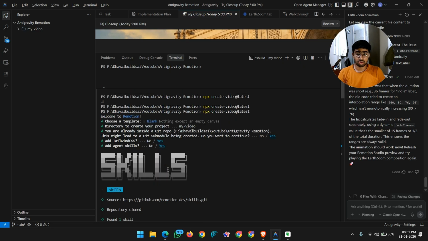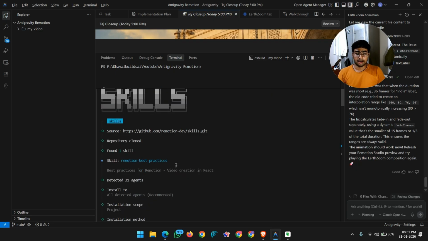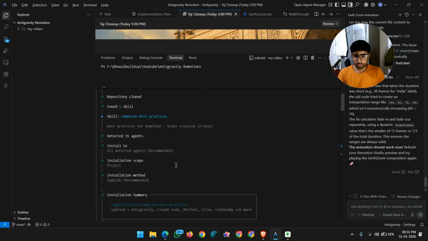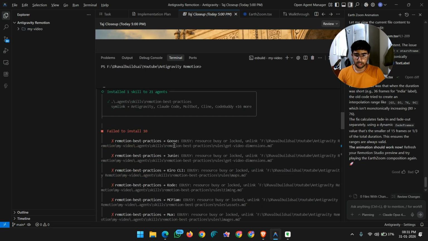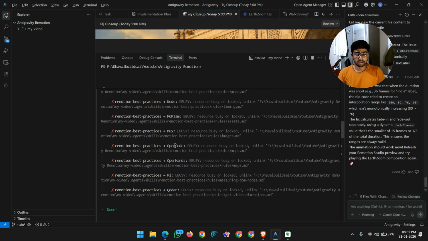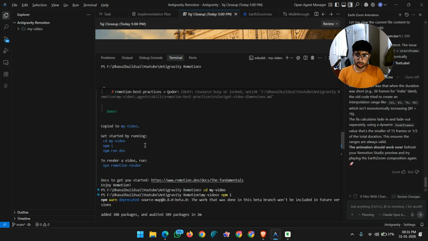So it will make sure all the necessary files have been downloaded and it can work properly. See, I have installed all the things that are necessary, and don't worry about these failed installs. It won't cause an issue to any of your video files or rendered video. Once that is done, it will show us the commands that we need to run.